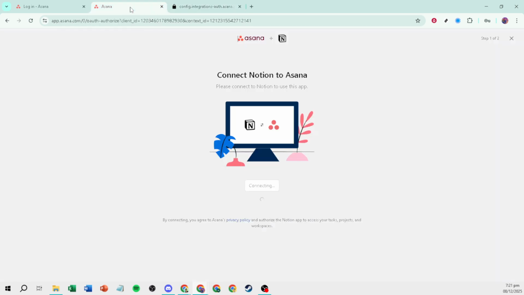When authorization finishes, you'll be taken back to Asana, and Notion will appear under the Apps section in your project's Customize panel. That indicates the integration is active for this project. From here, you can keep your Asana work aligned with relevant Notion pages, helping your team avoid context switching and keep documentation and tasks in sync.